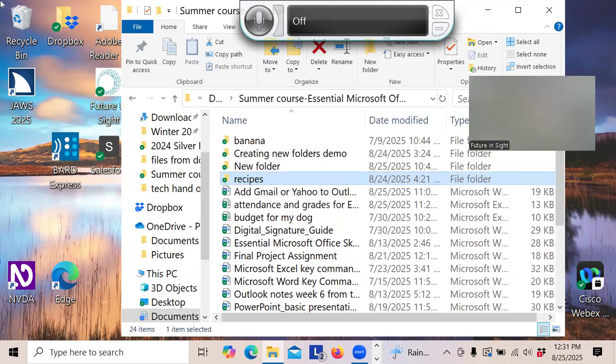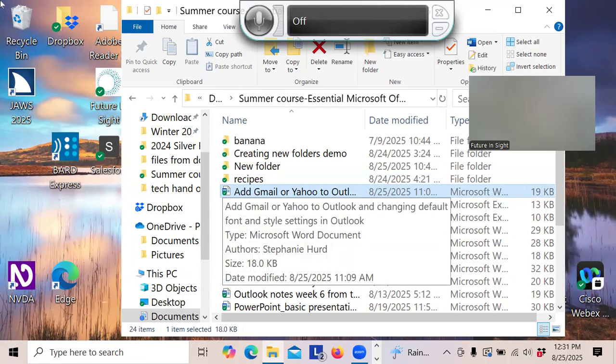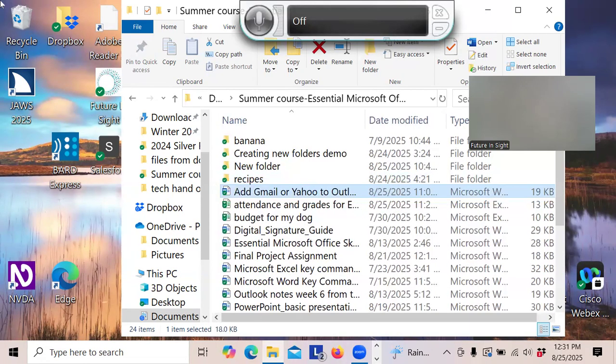Let's arrow down into something else. Add Gmail or Yahoo to Outlook and changing default font and style settings in Outlook. All right. 5 of 20. Let's see what this is. I'm going to arrow to the right. Date modified.